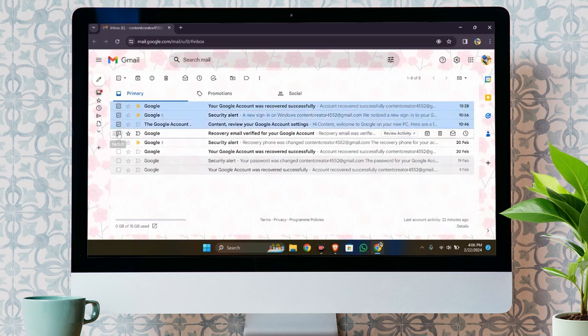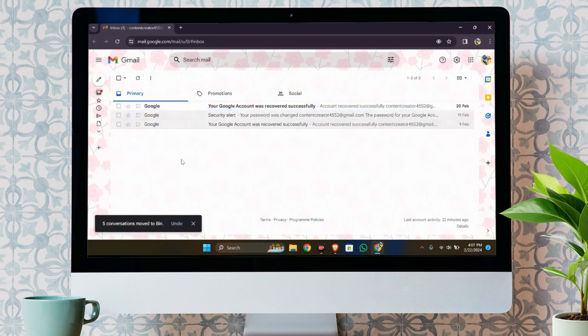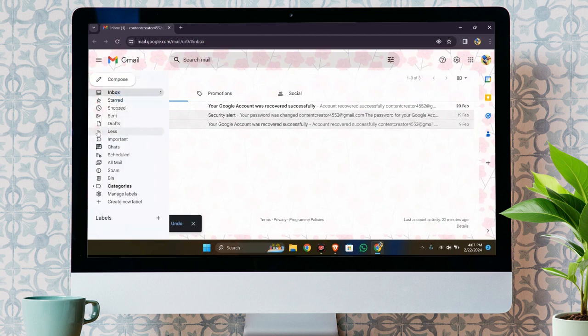After selecting the emails that you want to delete in bulk, you can see this delete button at the top. Just simply click on the delete button. Then, it will be moved into your recycle bin.